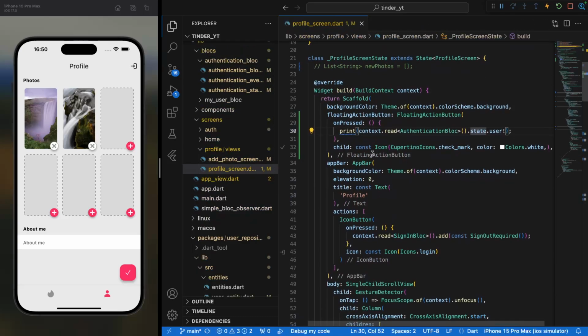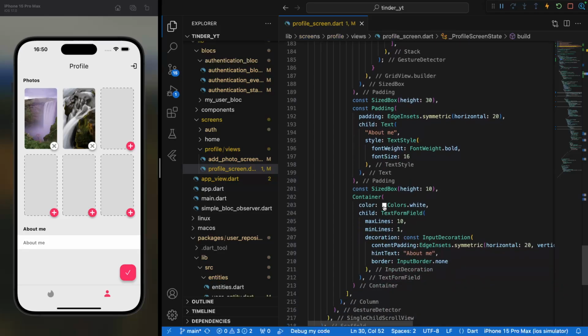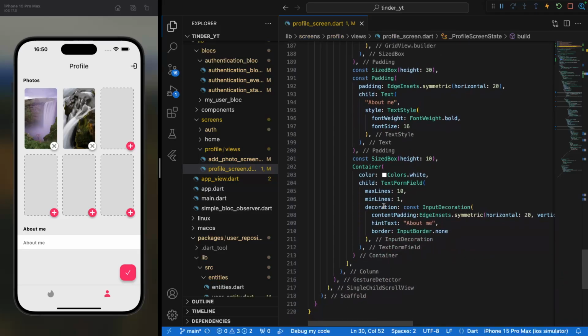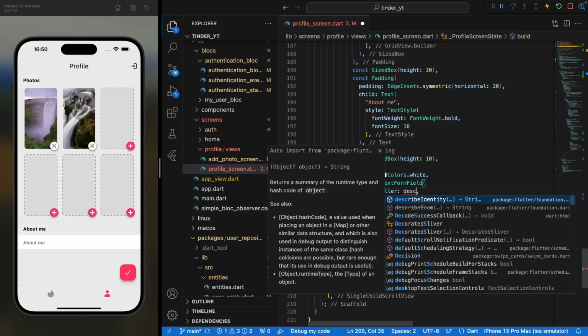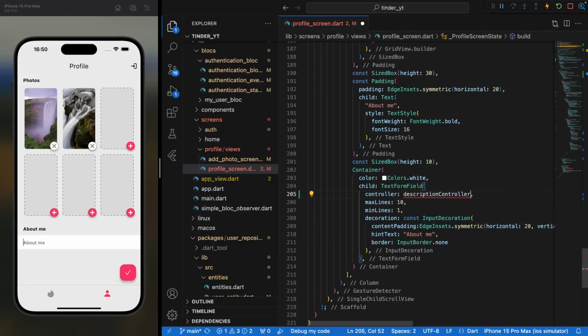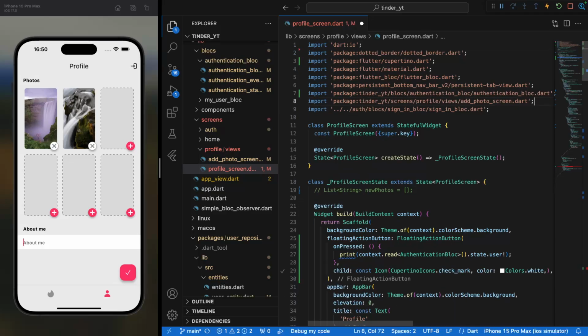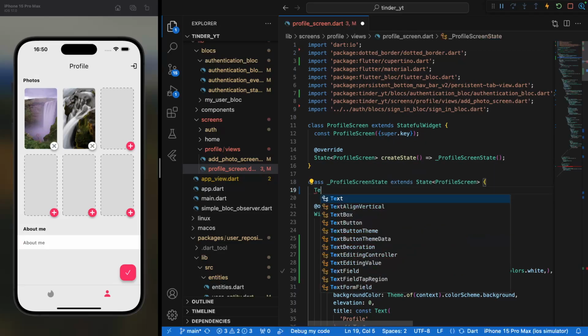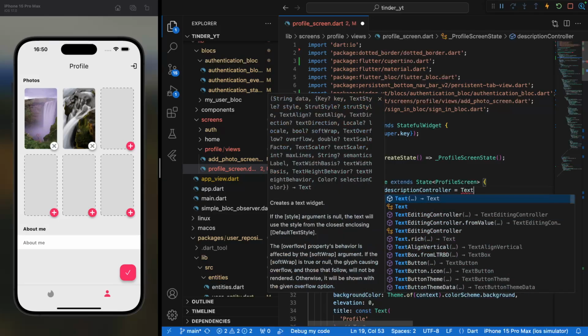So profile screen, guys, profile screen. Let's scroll down to the About Me section, which is down, About Me right there. We should have a text form field, which is here. I don't know why I've put a text form field. I should have just put a text field, but that's okay. So we're going to add a controller to that. And we're going to say description controller. And we're just going to, at the very top of our file, create a text editing controller that we call description controller.